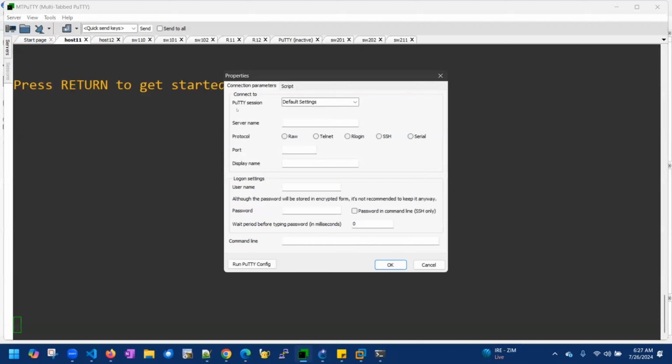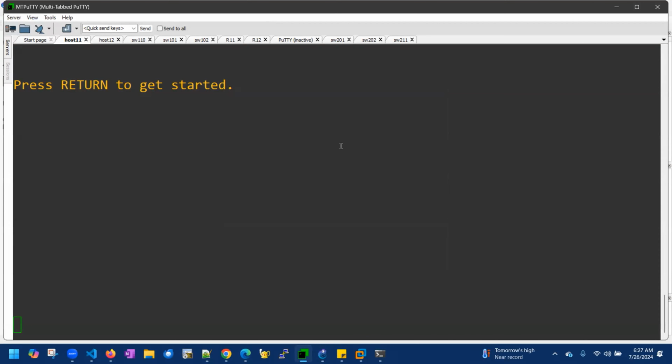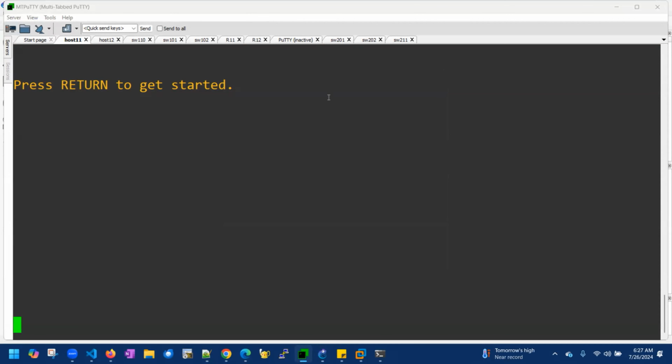So I can go and do 127.0.0.1 because it is connected with localhost. So I made telnet to port number 5000. Let me see. What happened?